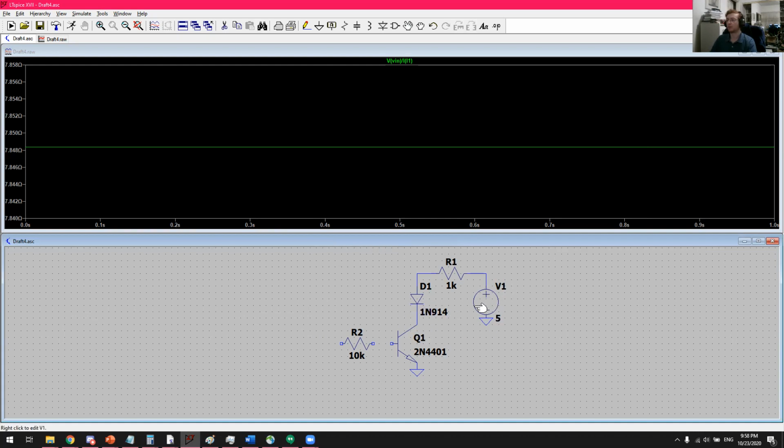And I'll add another voltage source. One trick: you can copy an LTSpice component by pressing F6 on your keyboard, and the cursor changes. Then you just click on the component and you can copy it. You can also move components by pressing F7, and that changes the cursor to this little hand, and you can click on a component and move it around. You can also click and drag to move multiple components. And I'll connect those guys up, and we should be good to go.